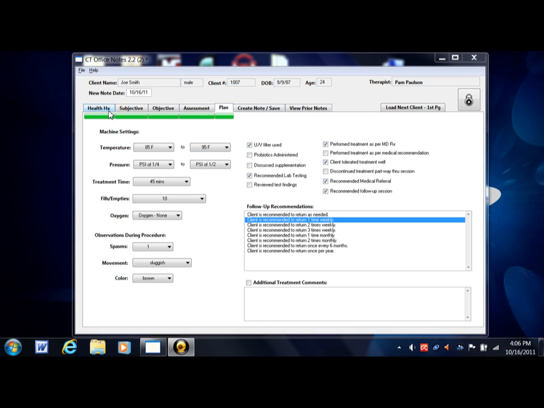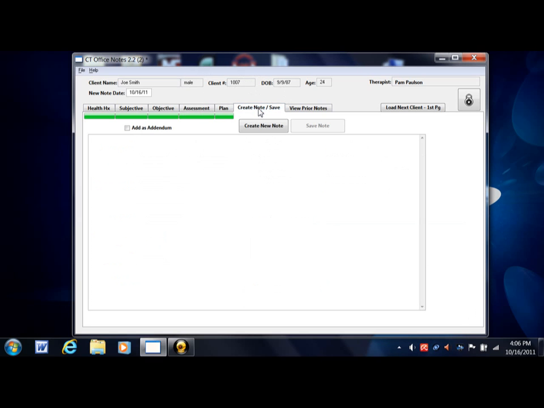We've just done the health history, subjective, objective, assessment tab, and plan. And now we are ready to create our note and save it. So we go ahead and we click on Create Note and Save. And we come to this screen. We see that all of our green bars are completed, reminding us that we've covered every tab and didn't miss one. We go to Create New Note.